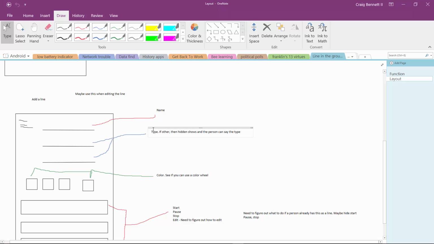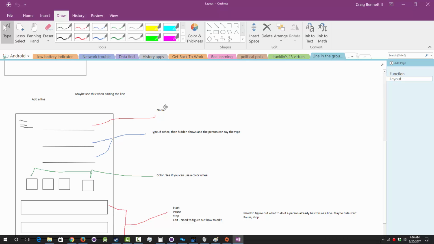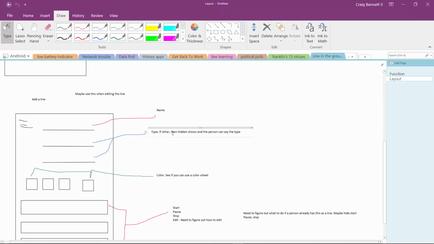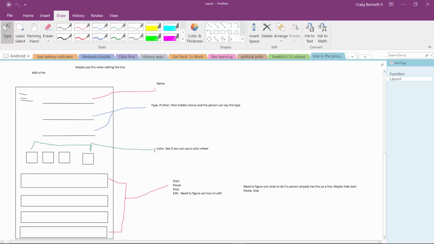Probably fill in if it's already edited, so I'll just fill in the spots. So name, the type of line, color, some type of color wheel, if possible. And then for the thing is start, pause, stop, and editing. I don't know how to edit yet. I don't know. See, here's the thing: I don't know how the information is going to be stored.